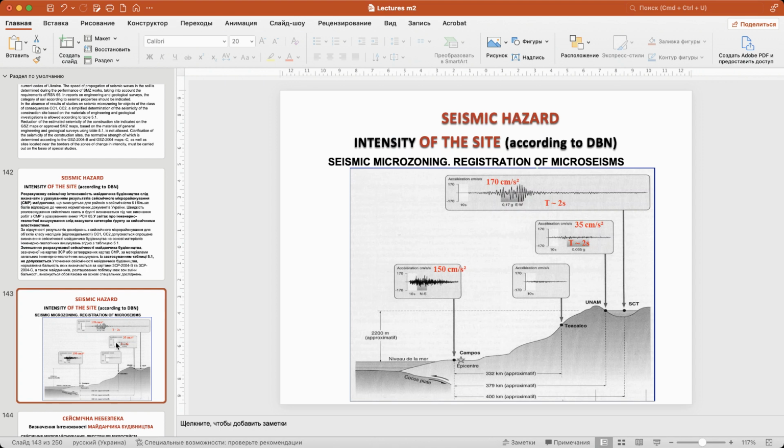It is an example of a famous South American earthquake. And we know that near the epicenter in Campos, they registered an acceleration of 150 centimeters per square second. At a distance of near 380 kilometers, they found an acceleration of 35 centimeters per square second. It's 4 times less than in the epicenter. But at a distance of 400 kilometers, they found an intensity of 170 centimeters.